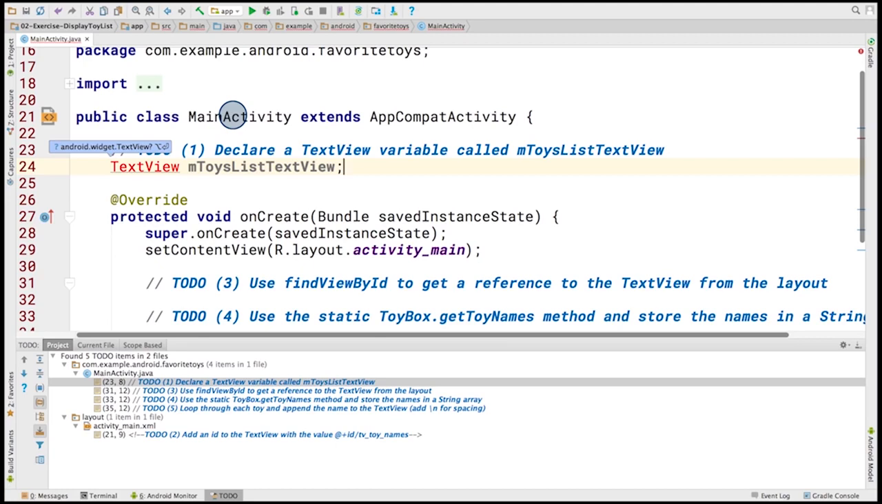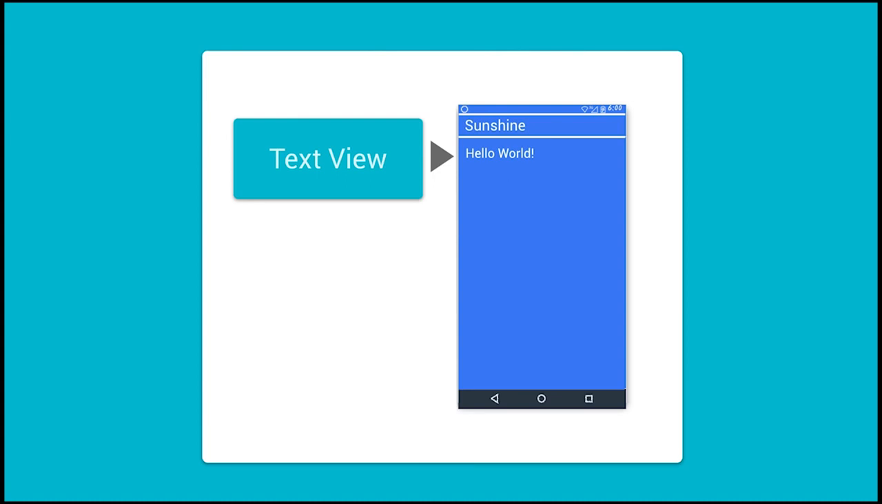But then we need to get a reference to the TextView from the layout and set the TextView to display the string containing the large list of toys that we've given you as part of our concerted effort to relieve you from unnecessary creativity. Feel free to come up with your own toys if you don't like ours. But how do we get a reference to our TextView that was created when our layout was inflated?